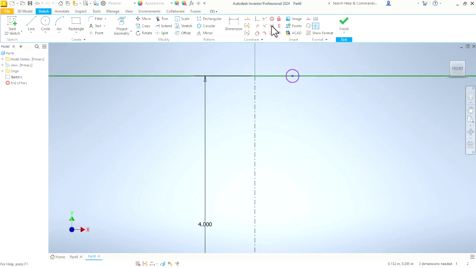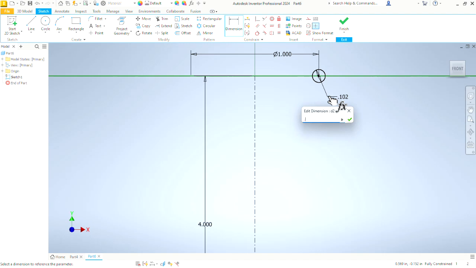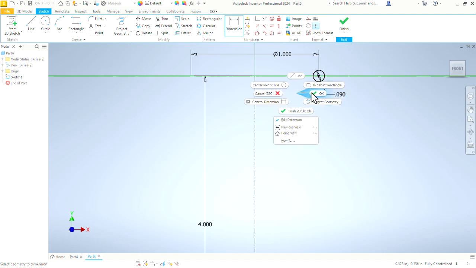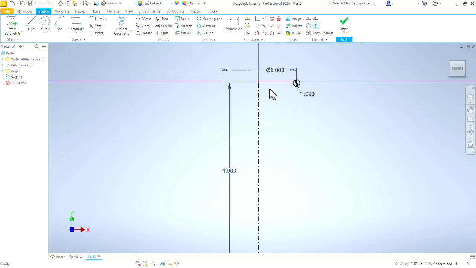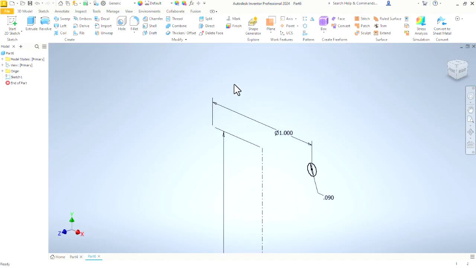Now let's work on this circle. Let's put a horizontal constraint off the origin to the center of this circle. Let's give it a dimension off the center line. See, it comes up as a diameter. It goes all the way across. Let's give this a 1-inch diameter, and then we will define the diameter of the circle itself as 0.090, 90 thousandths. If this is a spring, that is the diameter of the wire that makes up this spring. Say OK and finish this sketch.